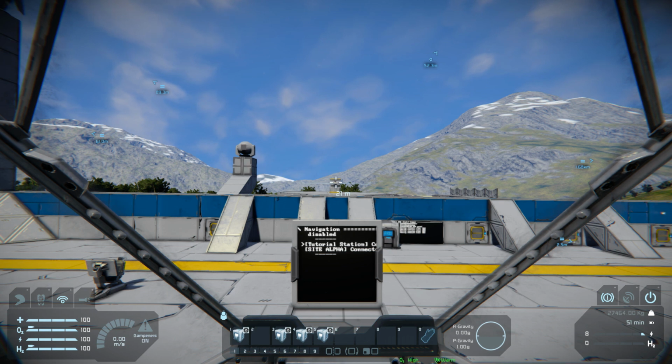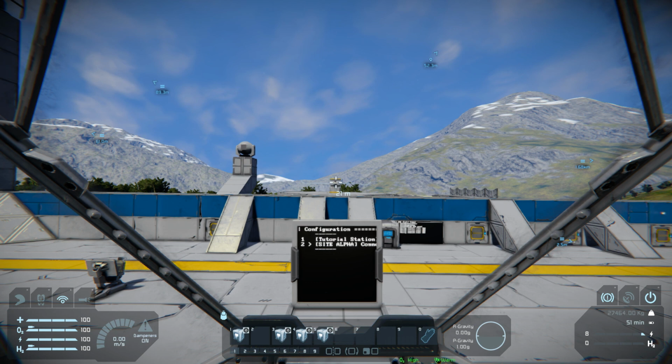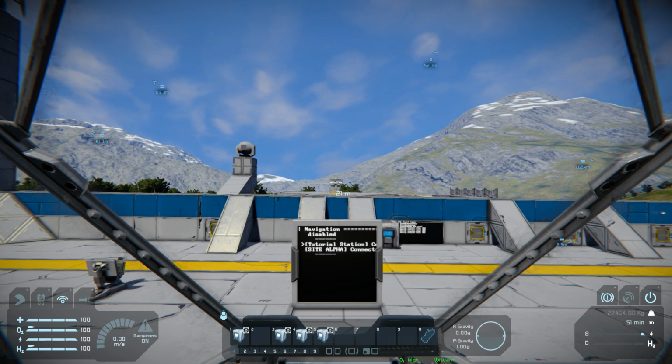Now, if we change the screen, we can see that in the navigation display, we have now the tutorial station and site alpha. If we had more in the configuration screen and we would only select these 2, we would only get these 2 in the navigation display.